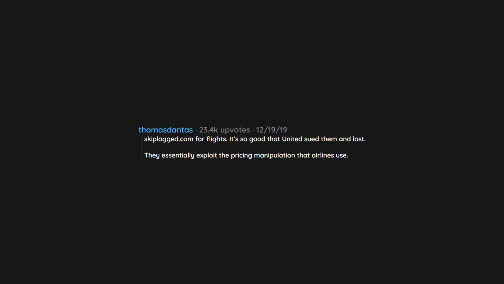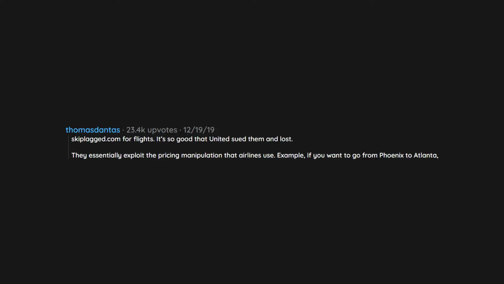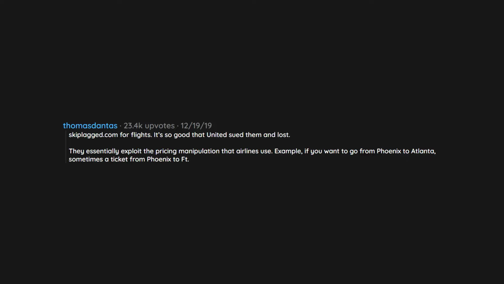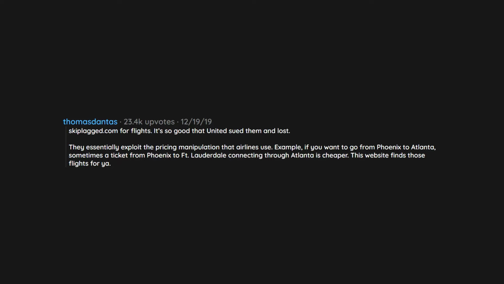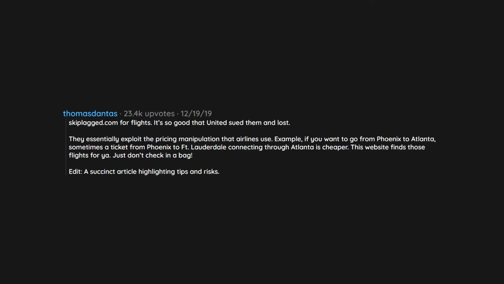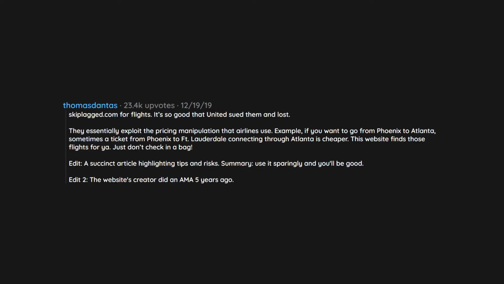They essentially exploit the pricing manipulation that airlines use. Example: if you want to go from Phoenix to Atlanta, sometimes a ticket from Phoenix to Fort Lauderdale connecting through Atlanta is cheaper. This website finds those flights for ya. Just don't check in a bag. Edit: a succinct article highlighting tips and risks. Summary: use it sparingly and you'll be good. Edit 2: the website's creator did an AMA 5 years ago.